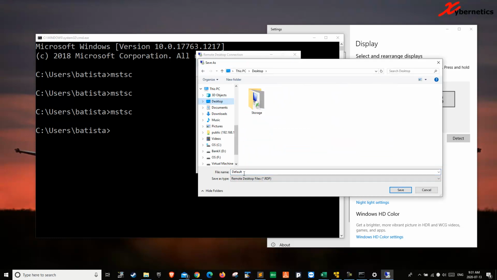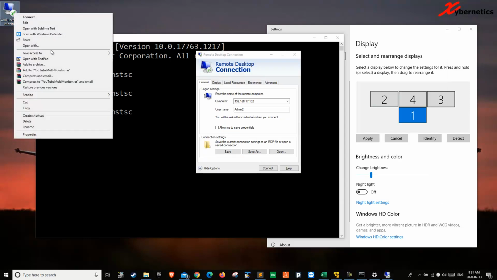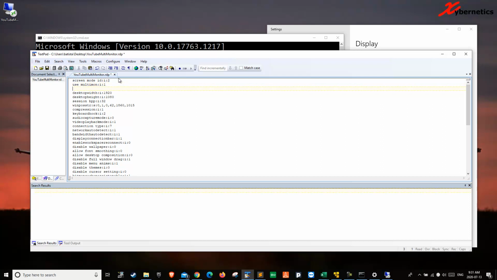The next thing you do is you go in here and you say save as, and let's save it on our desktop. We call it YouTube multi-monitor, something like that, right? And then hit save. Then you open this here with any of your text pad or notepad here. Okay, so first of all, make sure that use multimon is set to 1. Make sure it's 1, right?